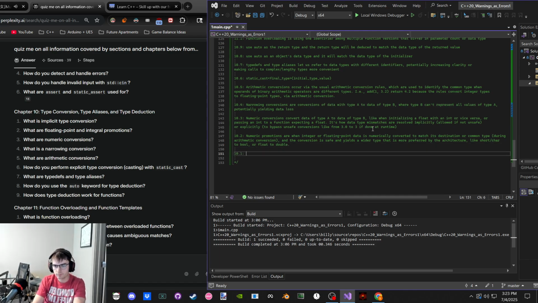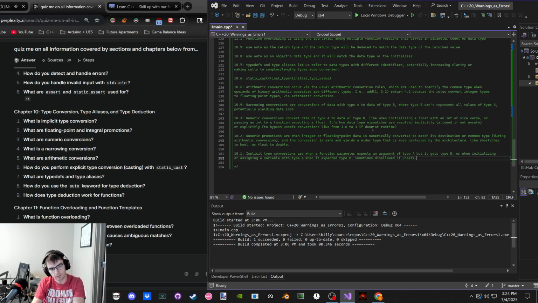Implicit type conversions are when the function parameter expects an argument of type A, but it gets type B, or when initializing or assigning a variable with type A when it expected type B. Sometimes disallowed if unsafe.